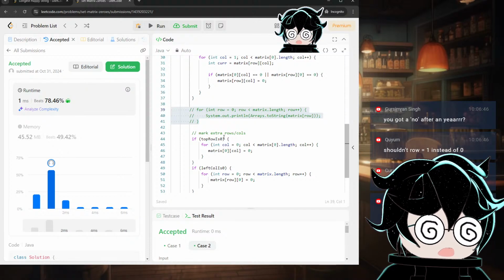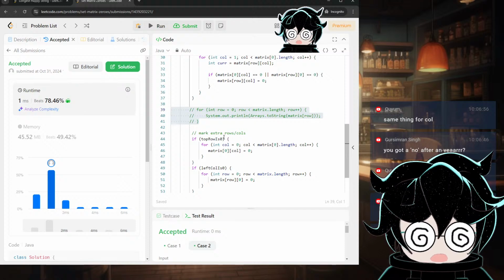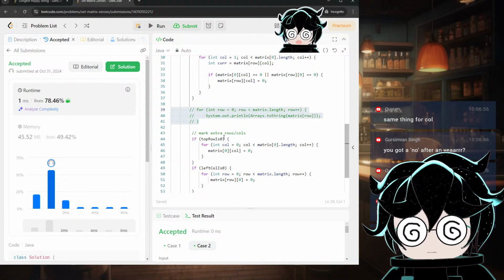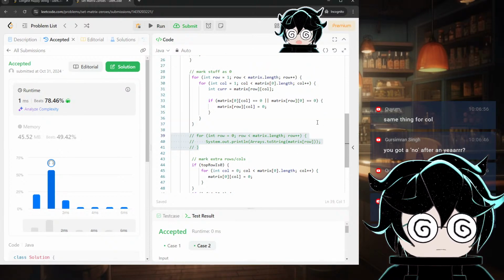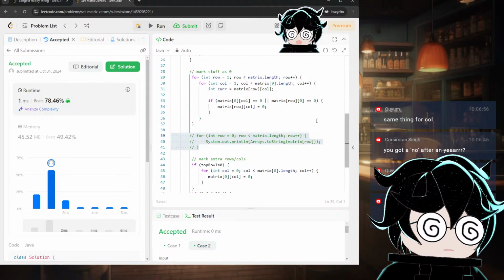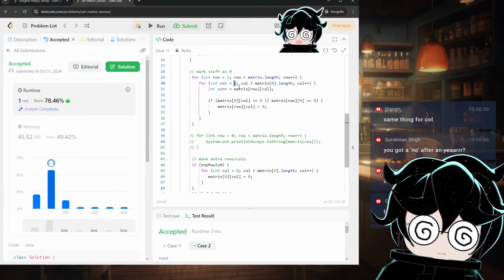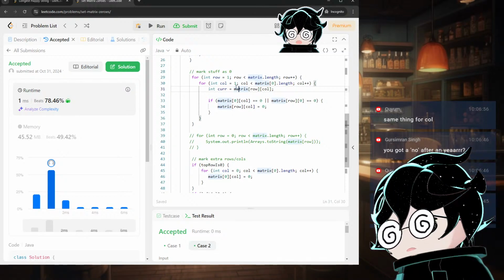Wait, yeah. Gersman says you gotta know after a year. That's a long time. QM says same thing for column. You mean the 1? I did that too. Yeah, maybe you typed it before I did it, so thank you.